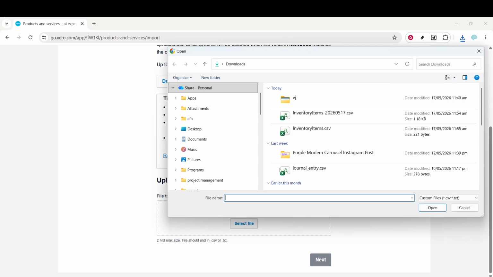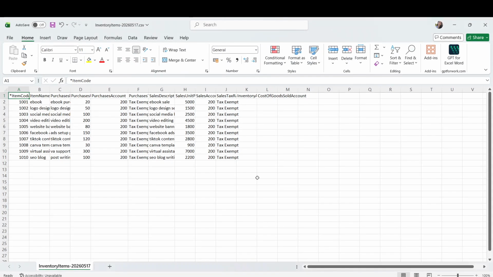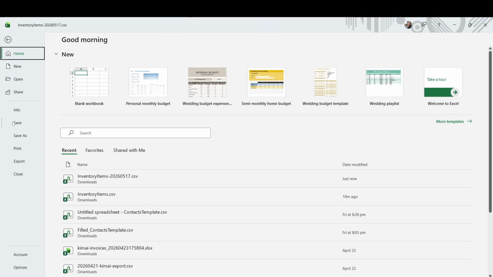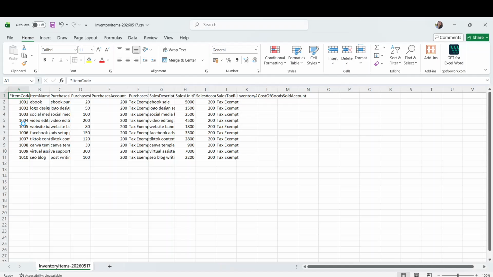When you're done, save the completed CSV file. Make sure it remains in CSV format, ideally UTF-8 encoded. Double-check that there are no blank rows at the bottom, and that any numbers are plain numbers, not formulas.